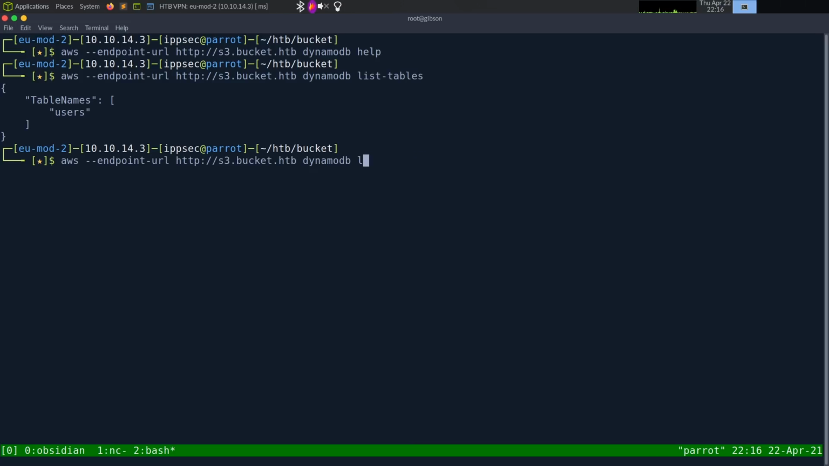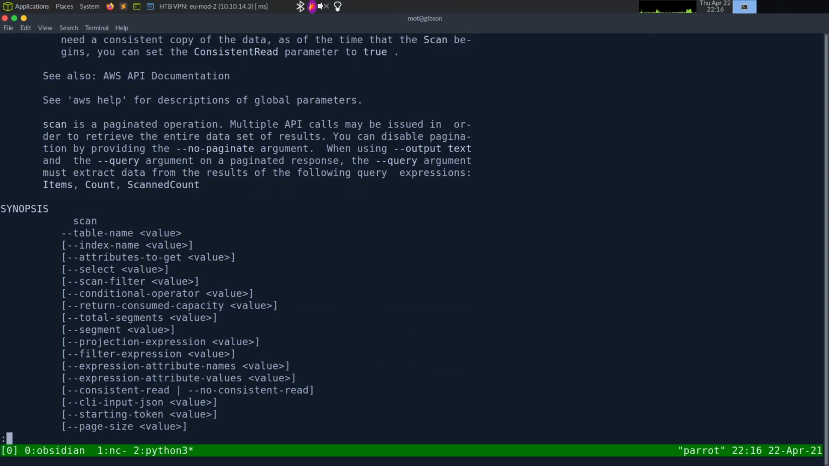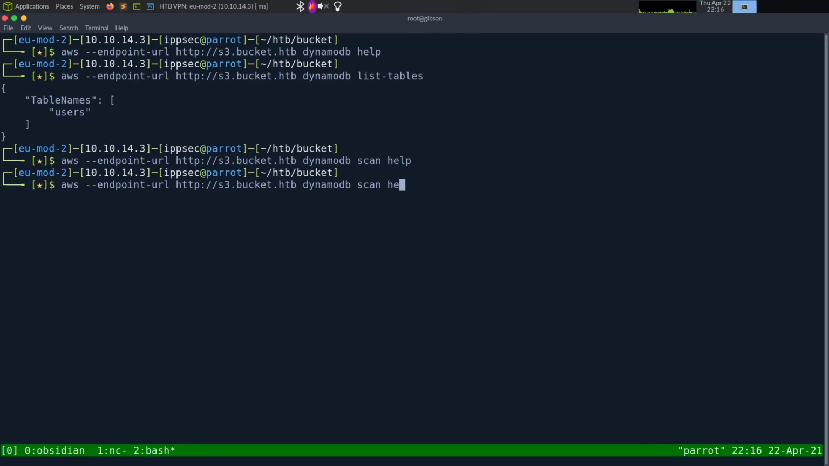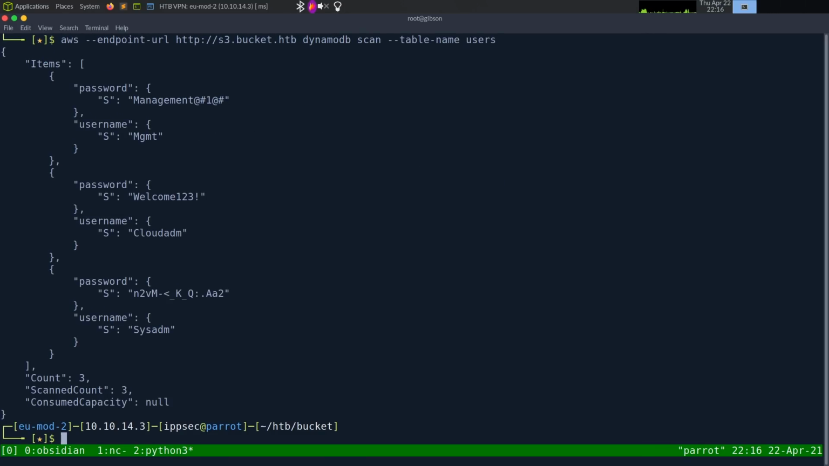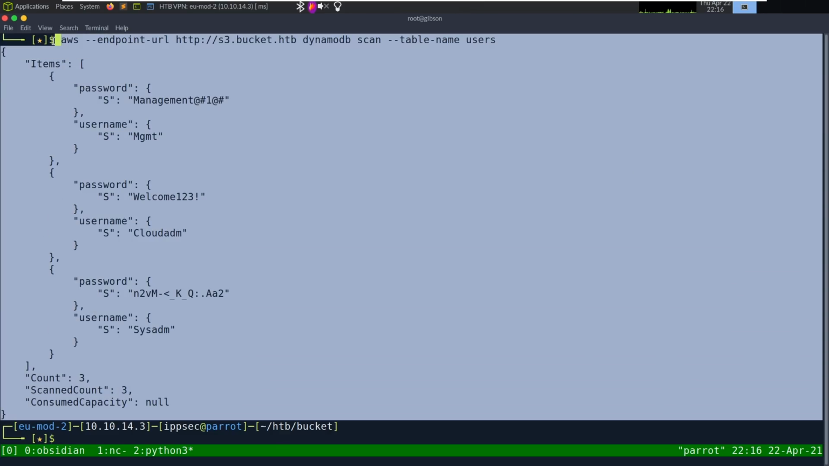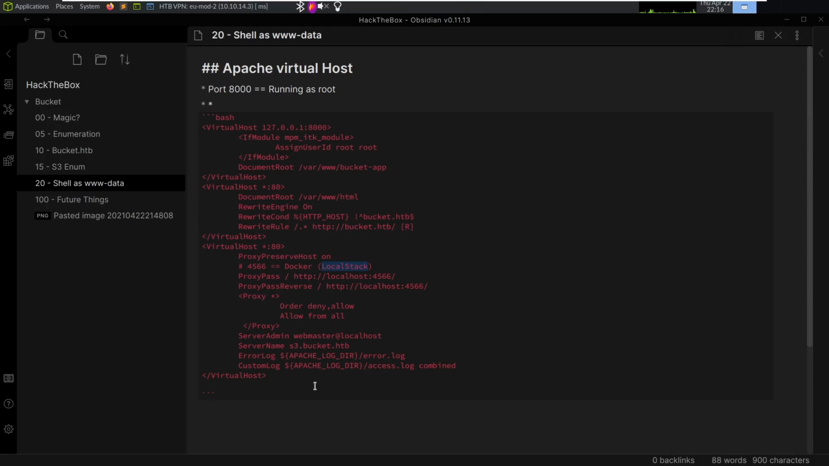So we can do scan. I think if we do help here, it tells us how to use scan, and there's a --table-name. So we can do scan --table-name users, and we get stuff. We could just copy this whole output if we wanted to. I guess we will, but I'm going to simplify it and get just credentials. So let's see, this is shell as www-data.